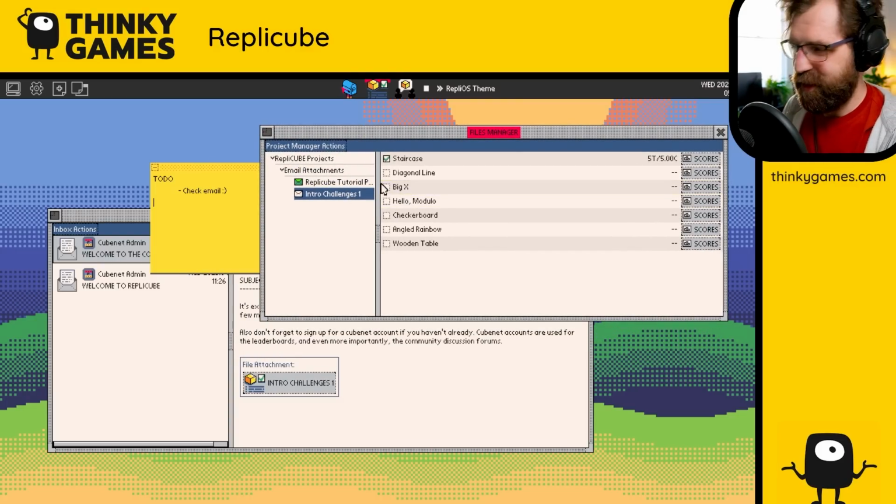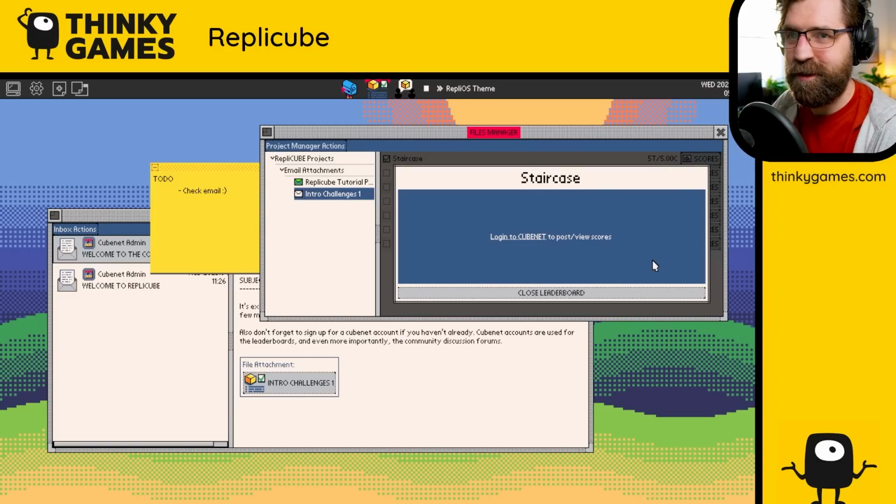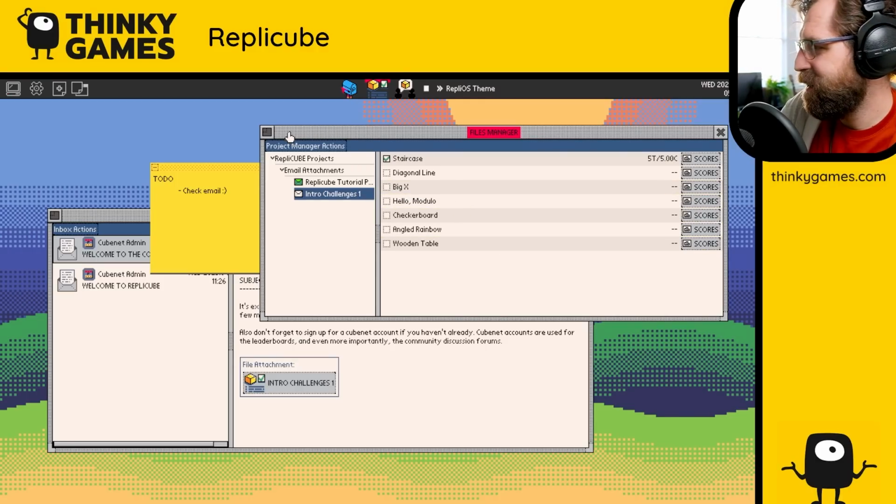But the interface is very nice. I really enjoy, especially, the puzzle solving interface. Very nicely done. Scores, which I can't see because I need to log in to CubeNet. And you can compare your scores to other people. Alrighty folks, that is Replicube.